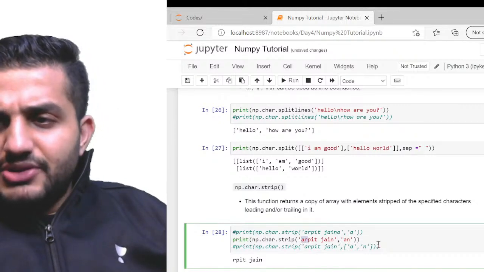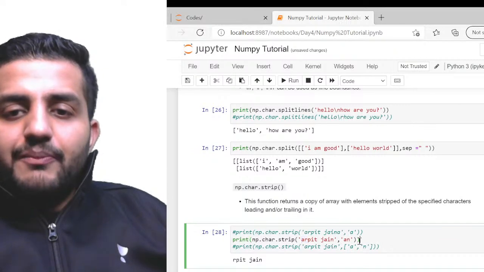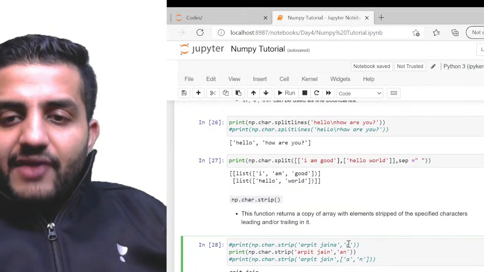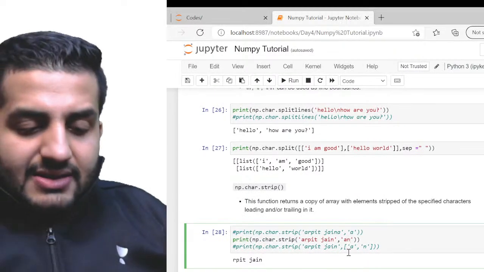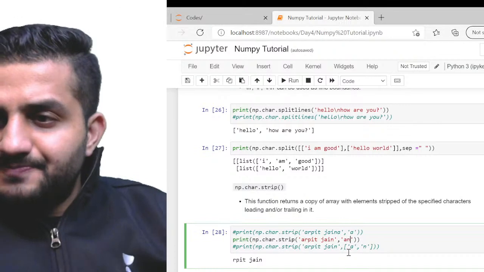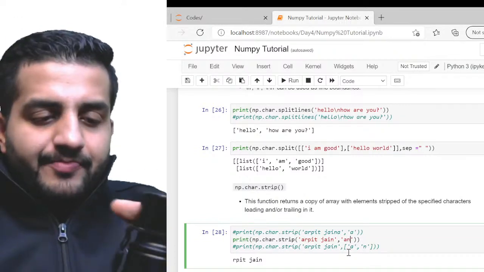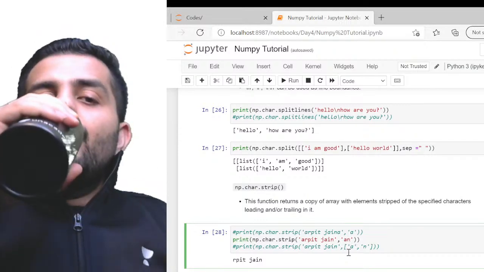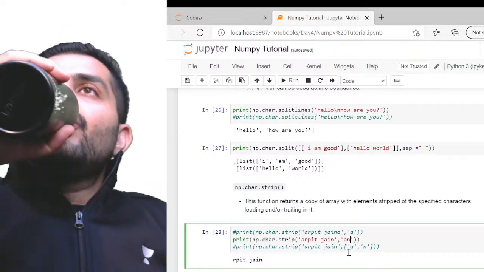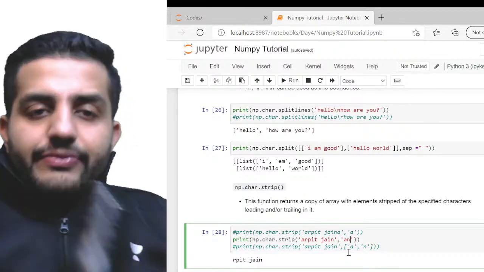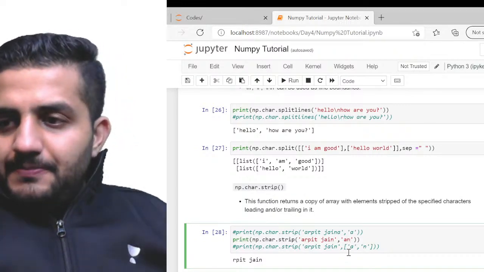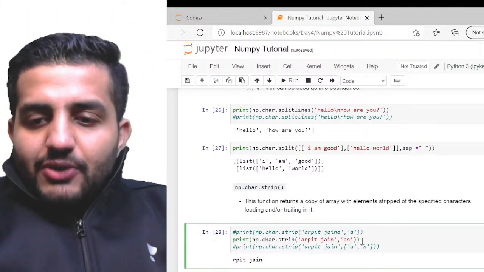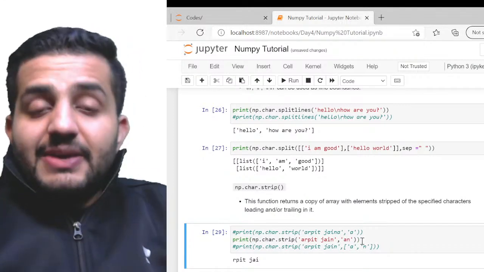Anybody has any responses to this? Any guesses? What should be my output here if I run this? Strip Arpit Jain, and I'm going to give an as my identifier. Quickly guys, any suggestions? Any guesses? Let me show you what happens. It's an interesting output. What will it be?